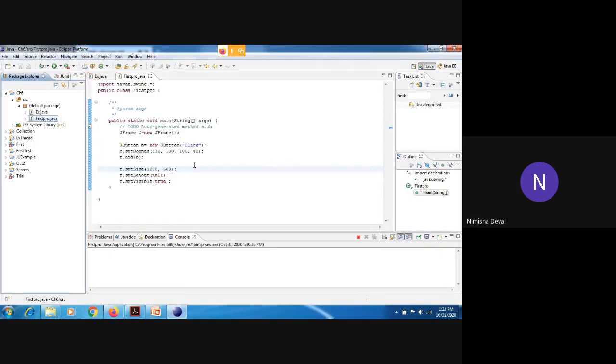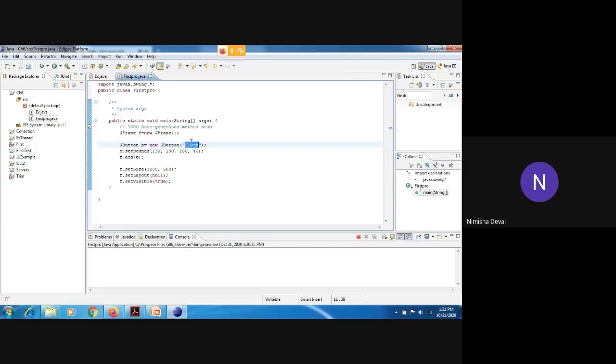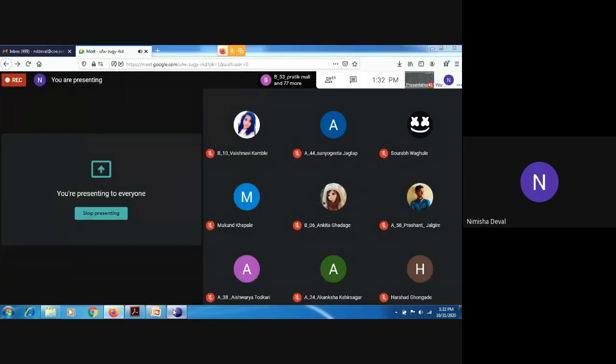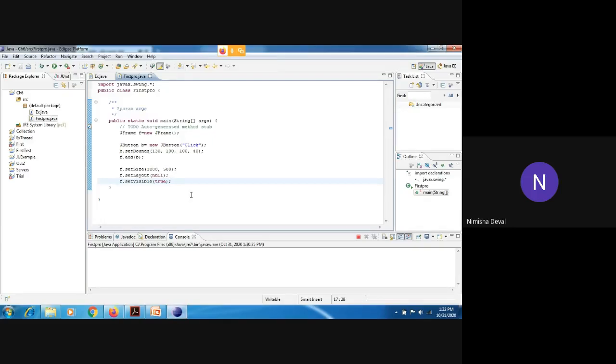Right now I have created a single button. The button name is Click. We have not changed any color or layout of the button or the frame. Now see, I will make a change in the same program. I want to print one piece of information, Welcome, on the console, or rather show information on the frame, after clicking on the button.